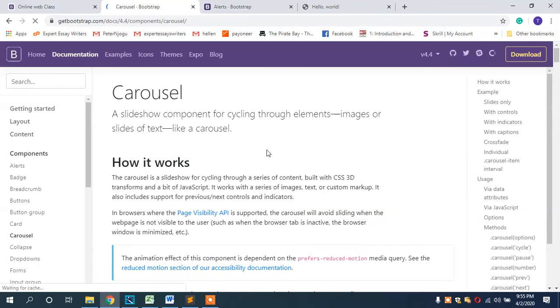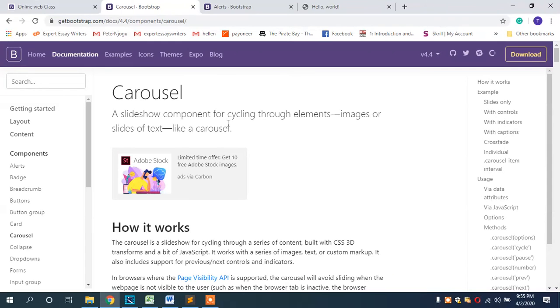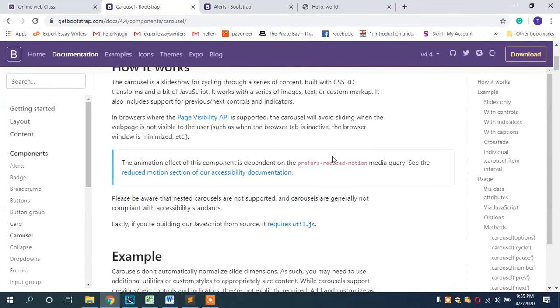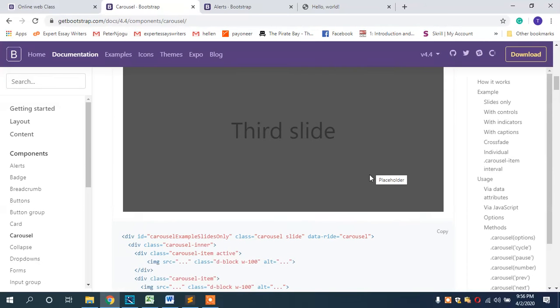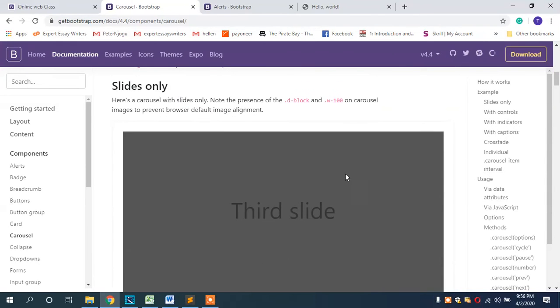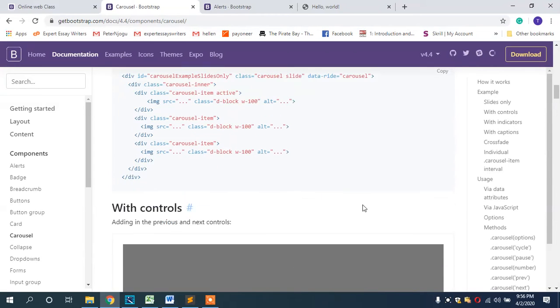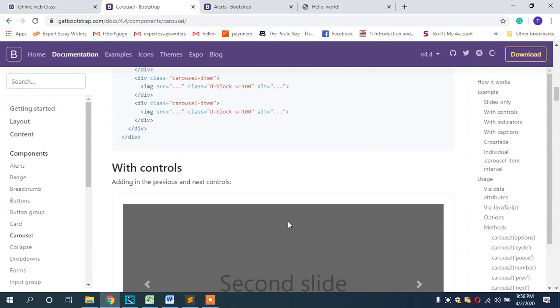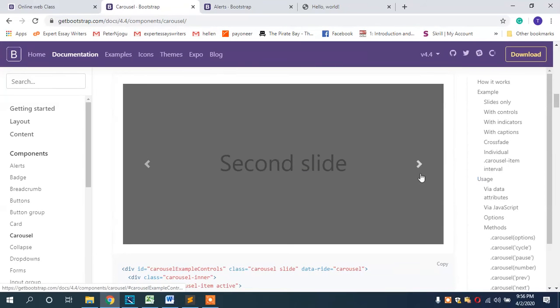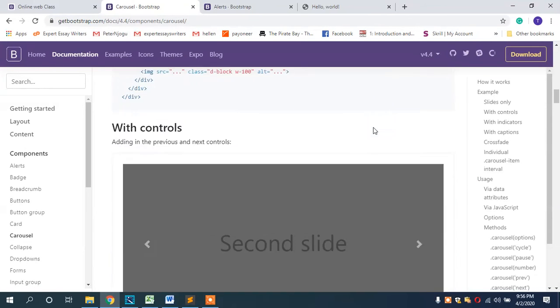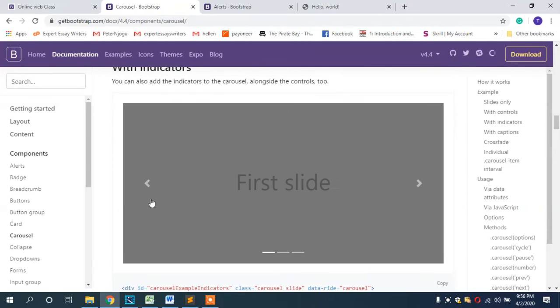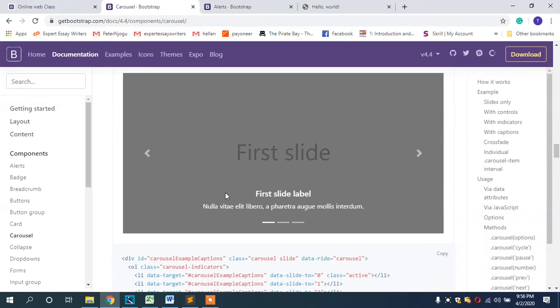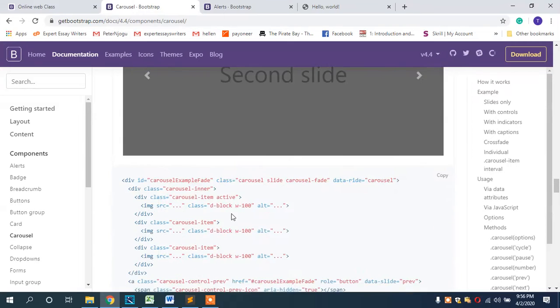Now when you click on the carousel, it is a slideshow component for cycling through elements, e.g. images or slides of text. So this one is going to show images that slide on your website. You have another kind of carousel with controls on both sides. This has no controls, and we have another one with controls, and another one with controls and some titles. So I want us to use this one.